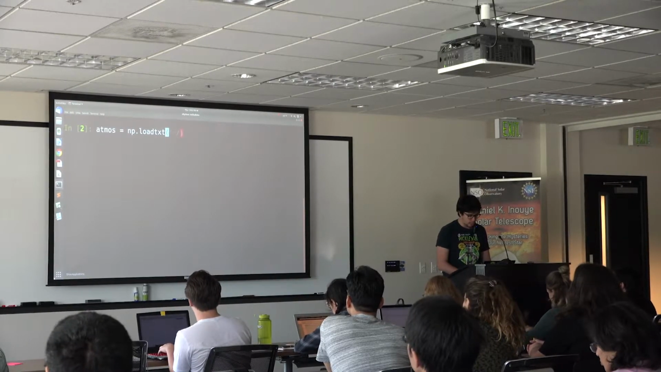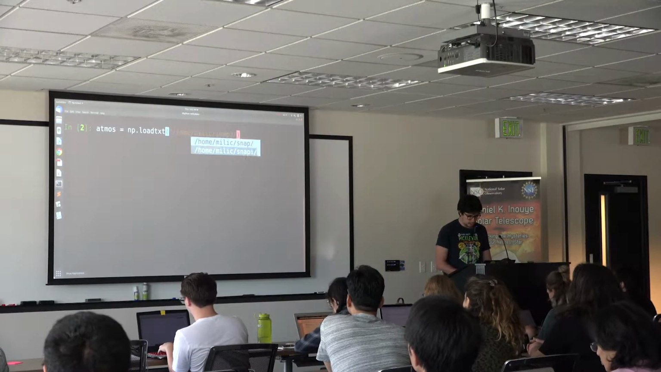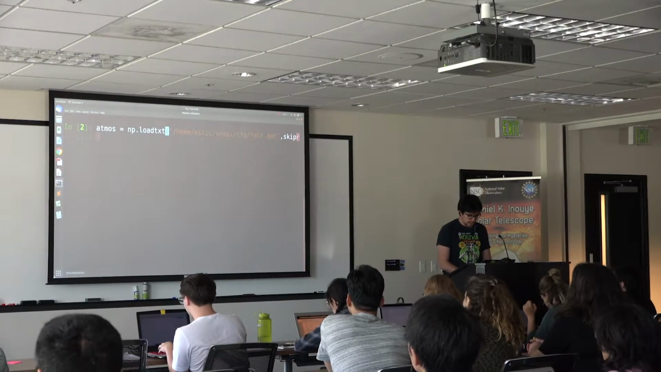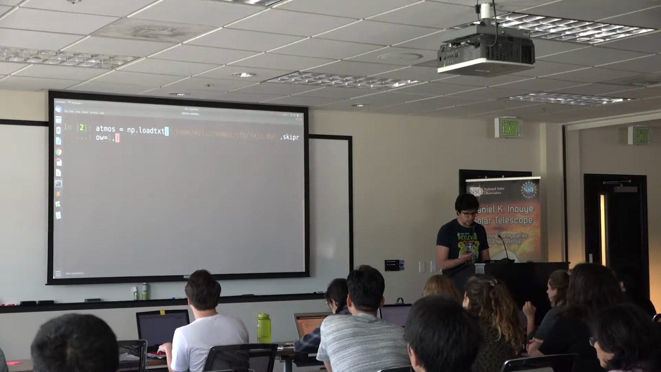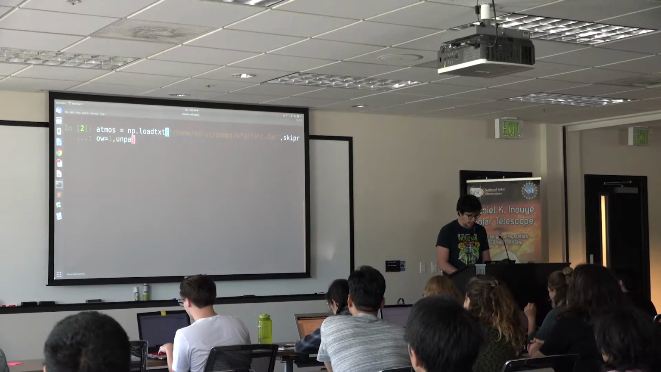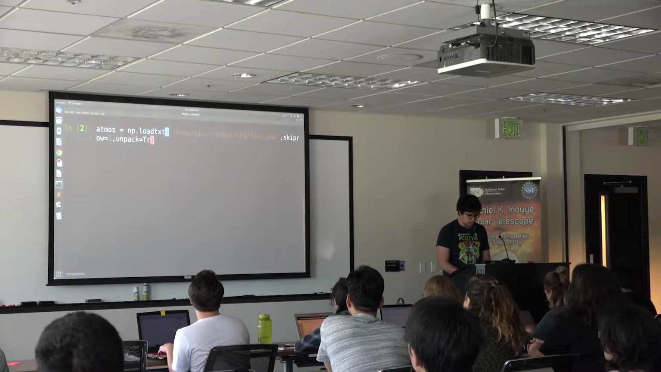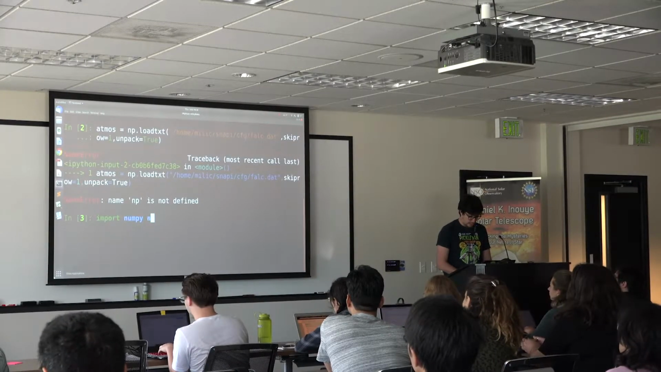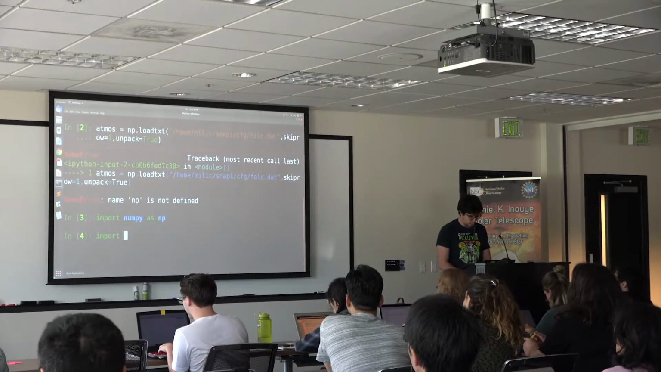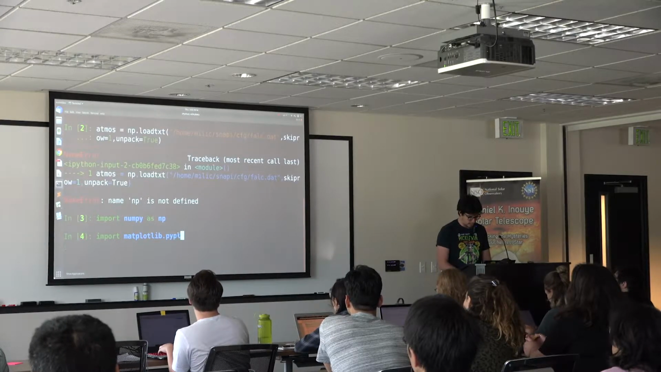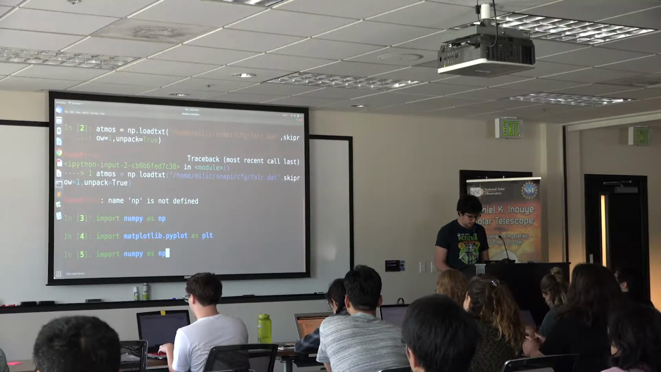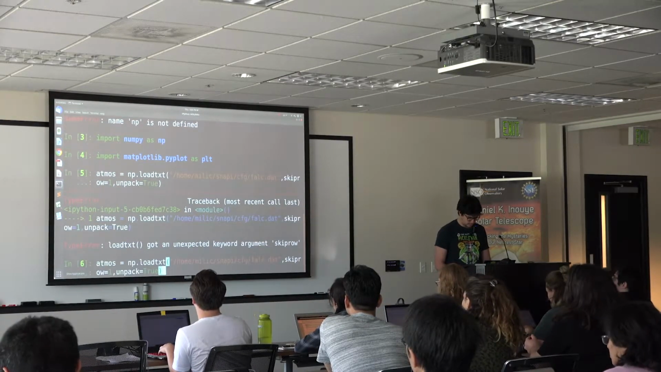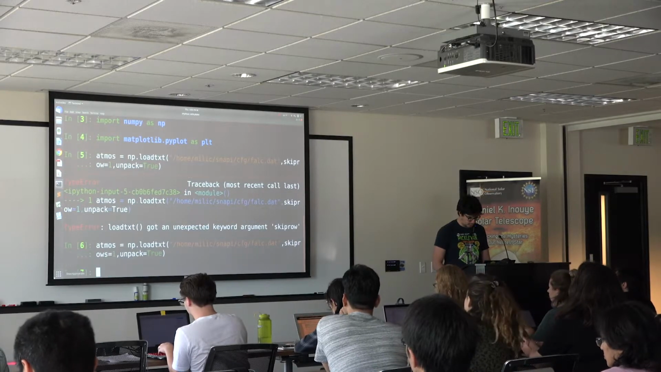Here you put the path where you downloaded it. For me, it's in the folder where I keep stuff like that. Do skiprows equals 1 to skip the first row, because that's the way the file is made, and do unpack equals true. Sorry, you need to import numpy first, and while we are there, let's also import matplotlib pyplot as plt. Okay, so now we can do this. Skiprows, yeah.